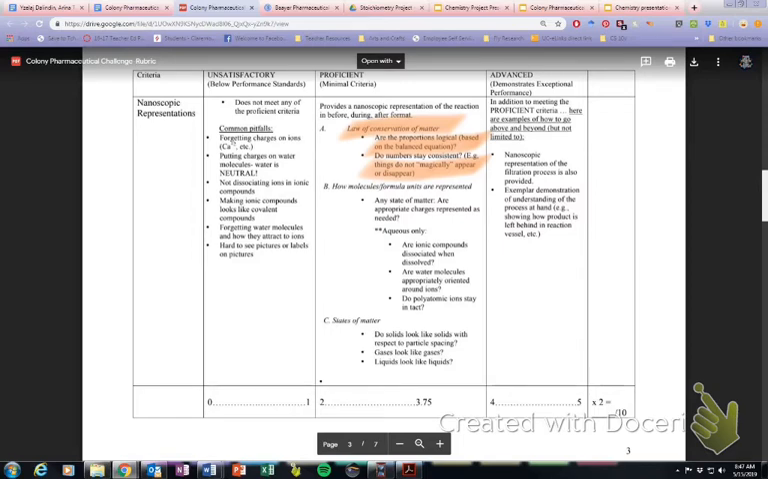Are any states of matter, so solid, liquid, gas, aqueous, are they represented and appropriate where needed? If it is aqueous, are they dissociated? Are they solid, right? Are they splitting apart if it's aqueous? What's the net ionic equation? Are they staying together if it's a solid?